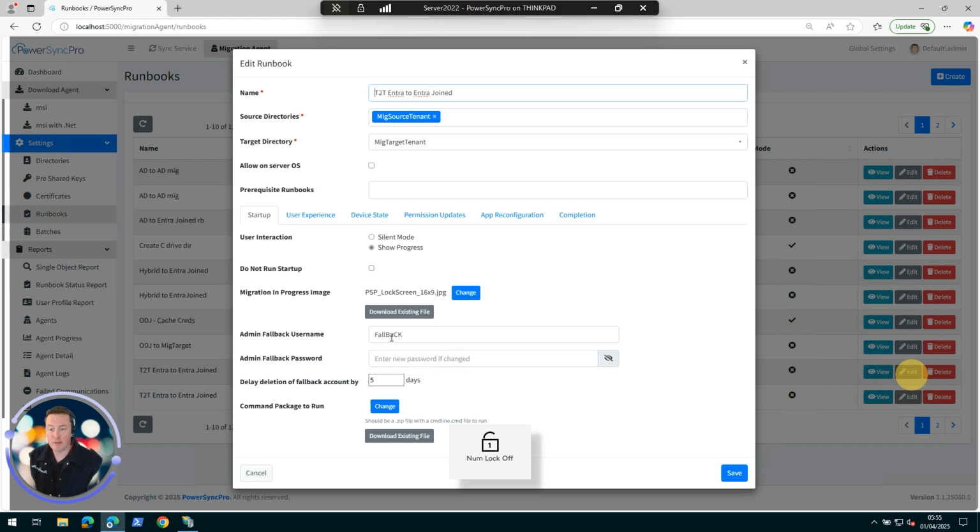I can also put an admin fallback account on. So this is, if anything happens to the device, we can always log back onto it. And I can get that admin fallback account deleting after a certain number of days. We also have the opportunity of running a command line package, so you can run any scripts that you like on the device before the migration starts.